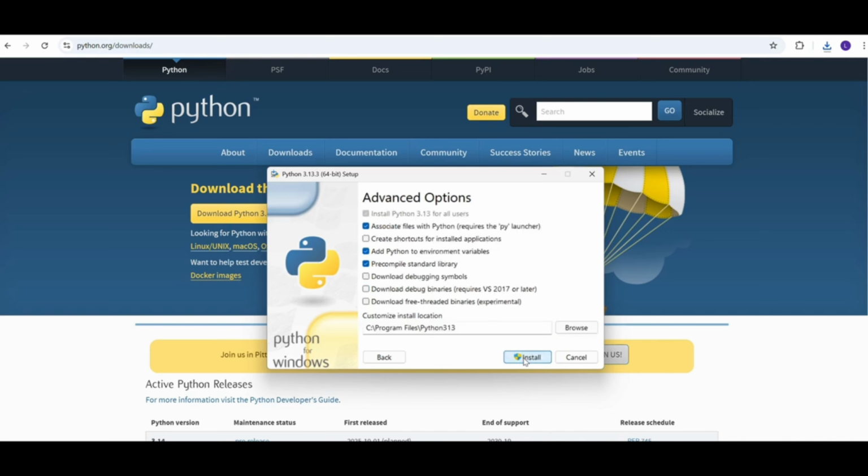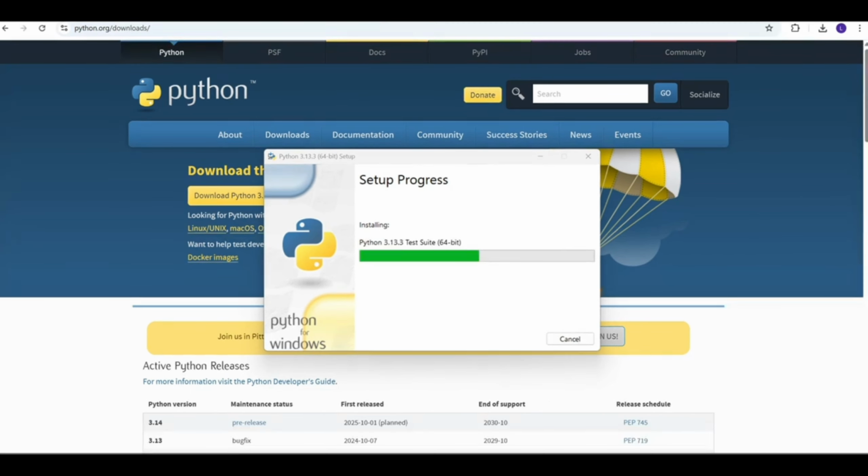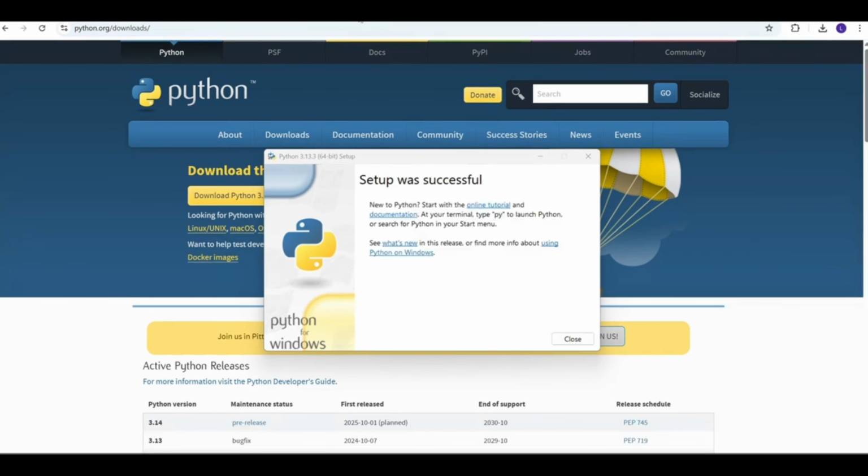Click next. We add Python to the environmental variables because we want the computer to know where to find the program. That's the path where I've installed my Python. I've stored it in C. You can choose wherever you want to install Python. Then hit install. Once the installation process is successful, close the setup and try to run Python.